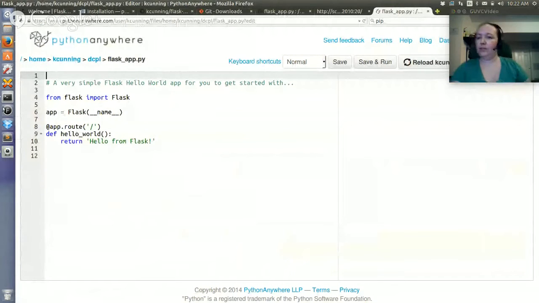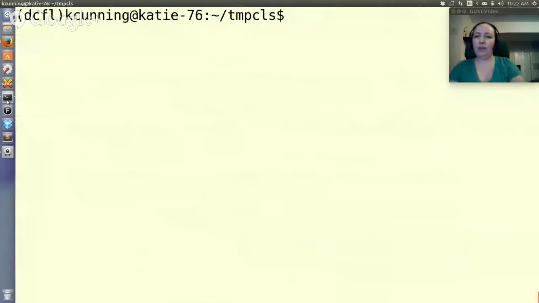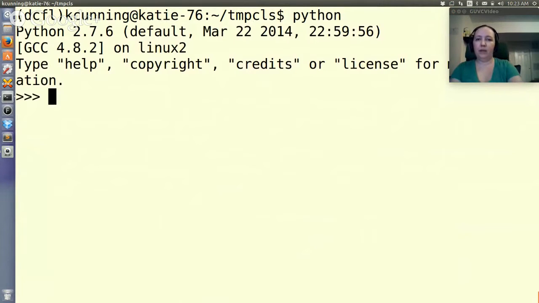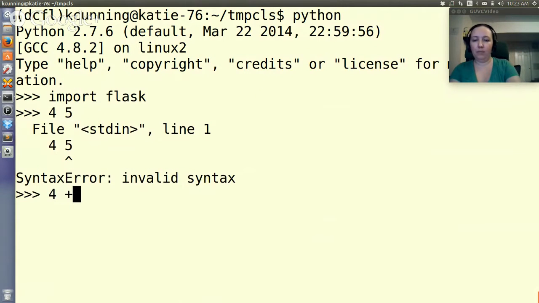The first thing I want to do is first clear my screen. I want to make a very basic Flask app. Actually, no, I wanted to do a very quick review of Python. So here we are in the Python shell. This is basically Python waiting for us to do something. So if I do import Flask, it'll import. And if I say 4 plus 5, it'll spit back 9. So that's the shell. It just spits information back out at you.